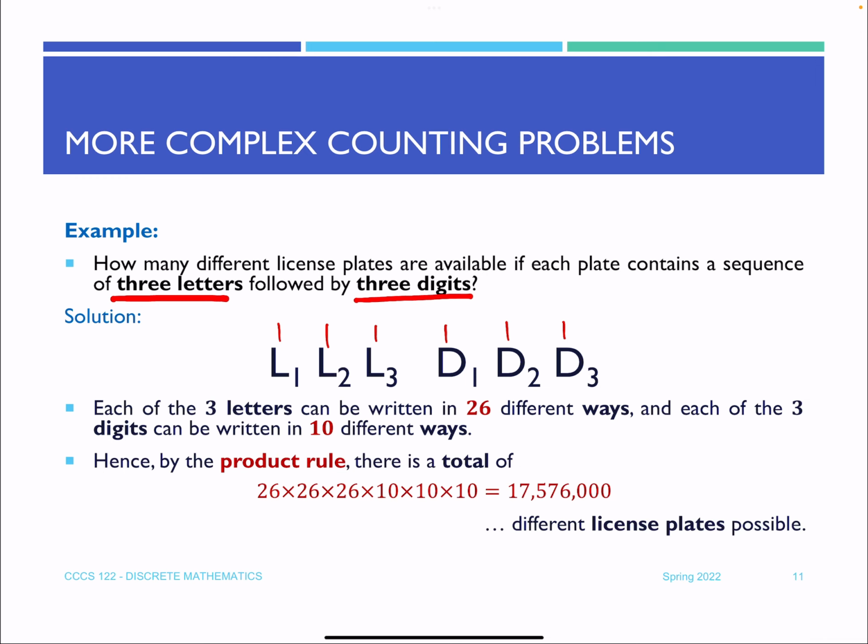So we can use the product rule here, and it means that the total number of possible license plates is 26 times 26 times 26 for this part, times 10 times 10 times 10 different options for this numeric part of the license plate, making for 17,576,000 different license plates.